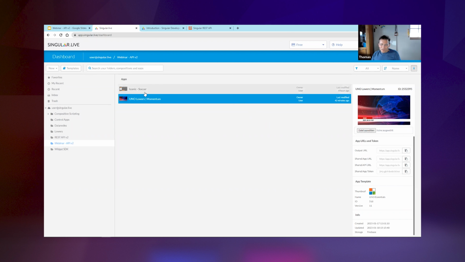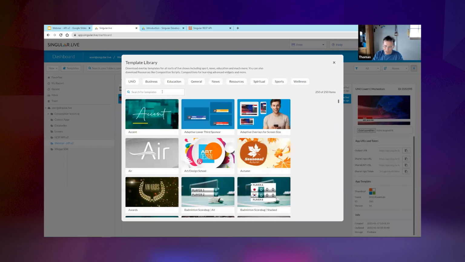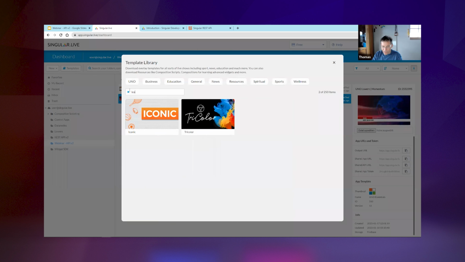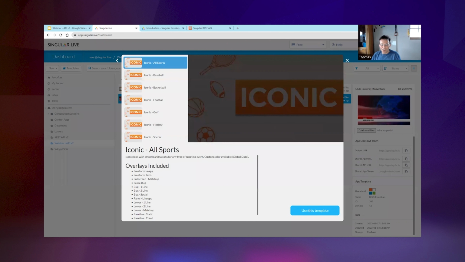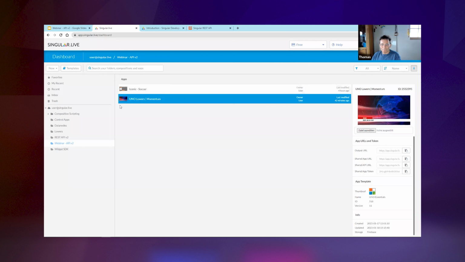I downloaded two control apps, two templates, from the template library before. One is my favorite one, and you may have seen that in some webinars before. It's this Lower Third Momentum. And then there is another one, the Iconic template, which has a lot of subcompositions and a lot of elements, which we'll also address with the REST API.